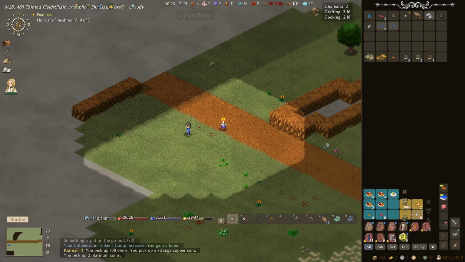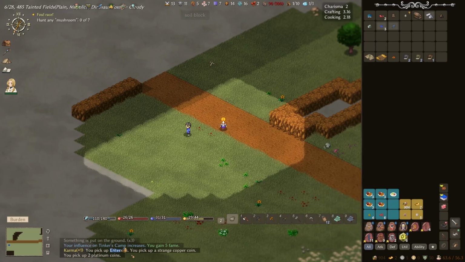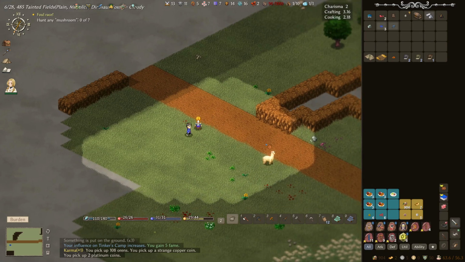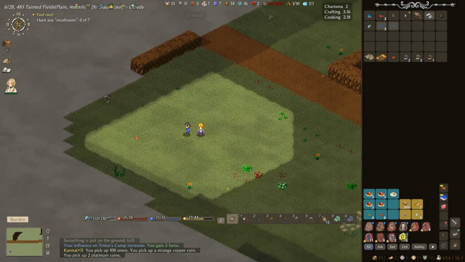Very good. We'll go ahead and put that in our currency here. And 2 platinum coins. All right, we have another 5 platinum coins, so we can learn a new skill whenever we come across somebody who might want to teach us something interesting.